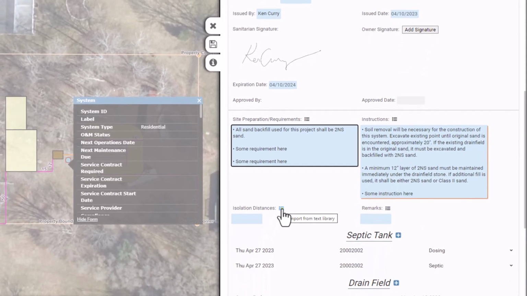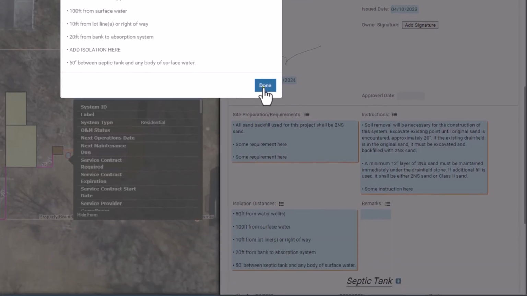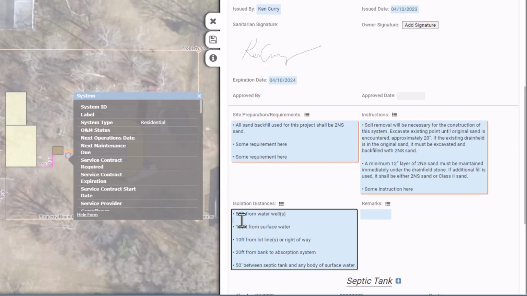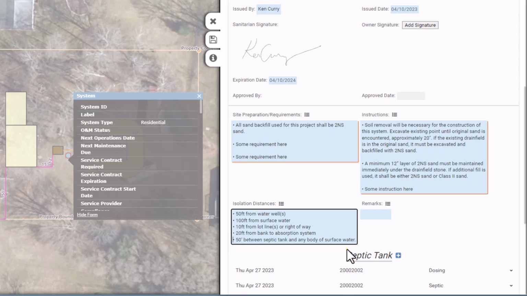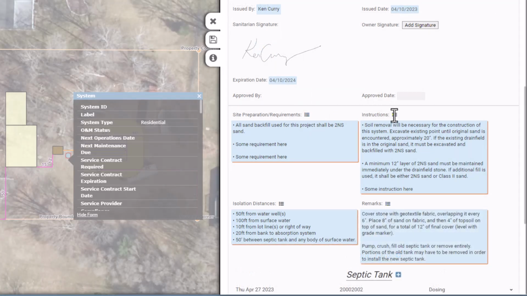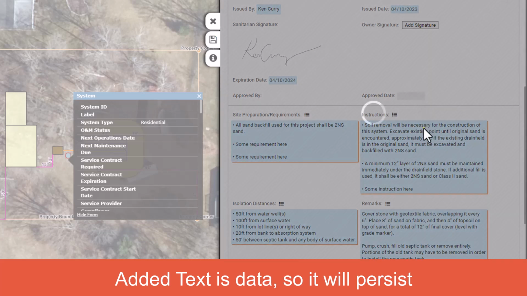So if I go to isolation distances, again, just select those isolation distances that I want to add, and you'll see that it just adds those to our permit. And if you wanted to clean it up and you don't want to take up as much space, you can certainly come in and edit that down to remove the space. And so this is what it would look like. This text will persist with the permit. So it is data. So when you come back, you can edit this. If you come back in a year, this text will still be saved to the permit as long as you don't delete it.